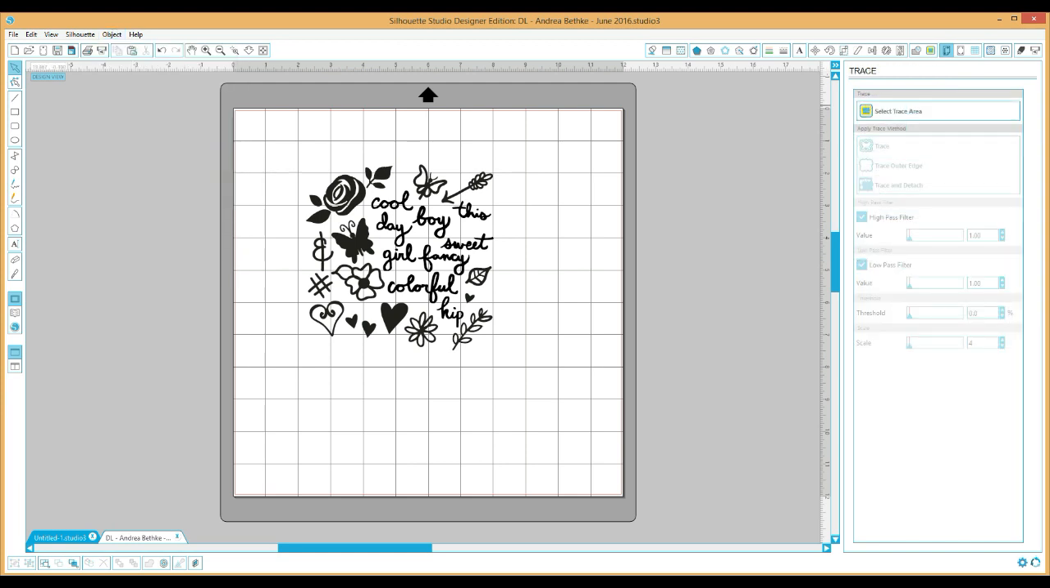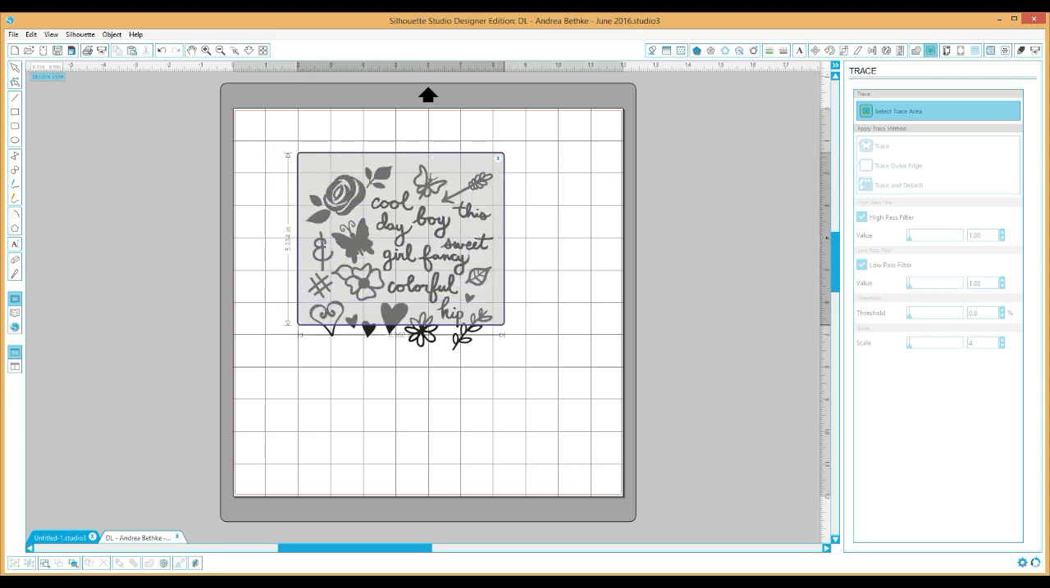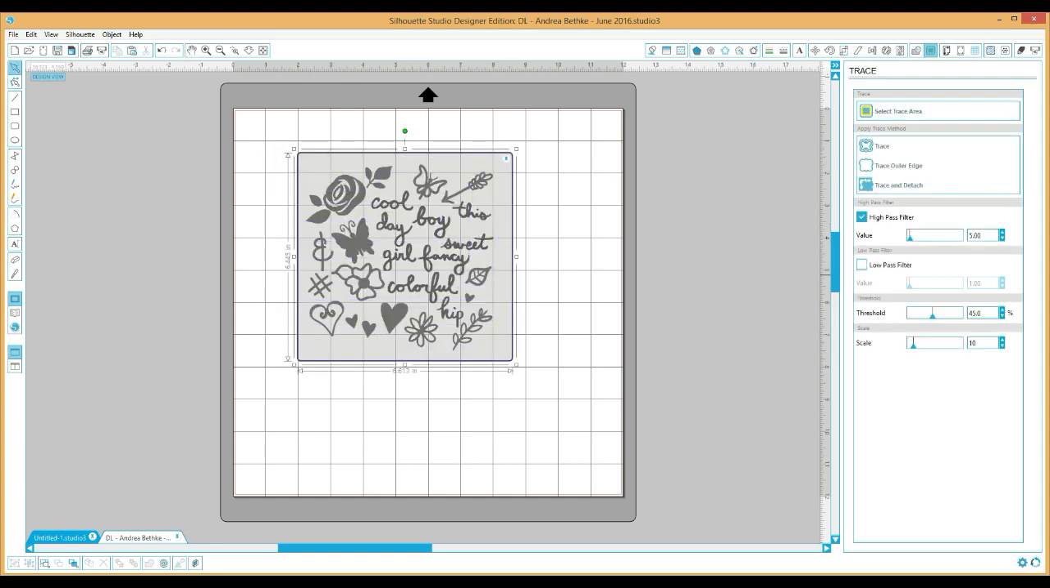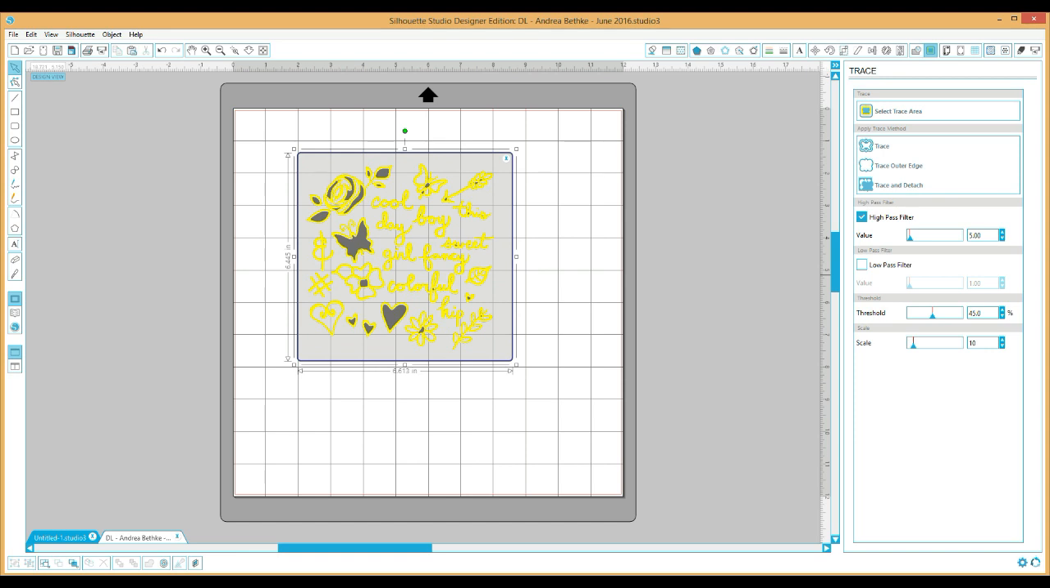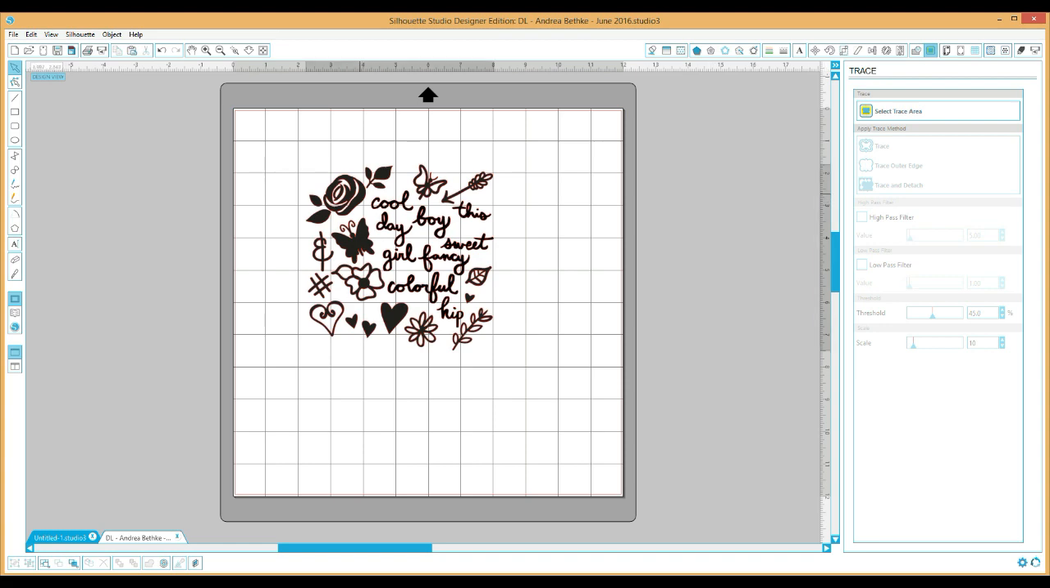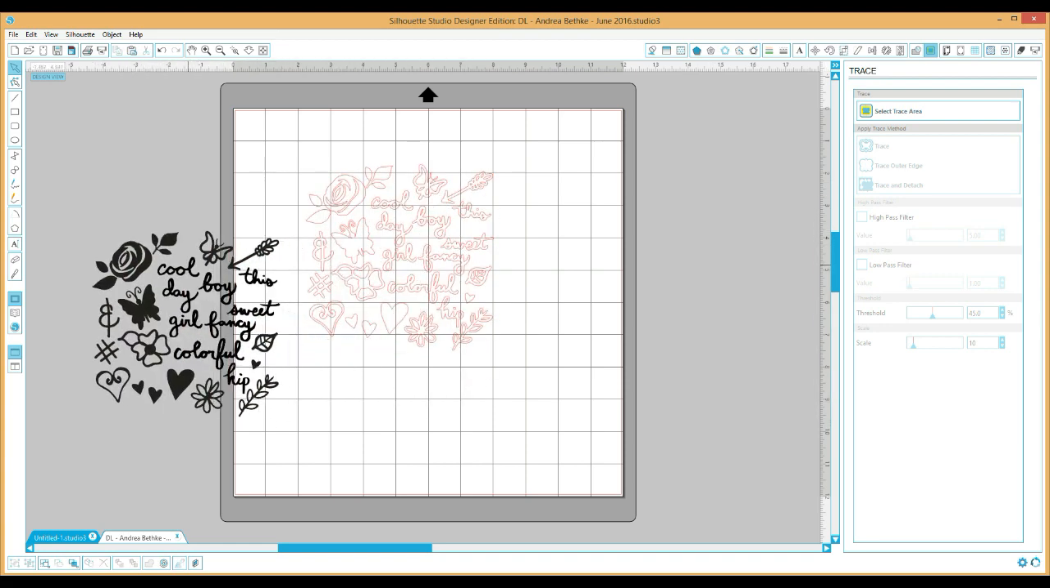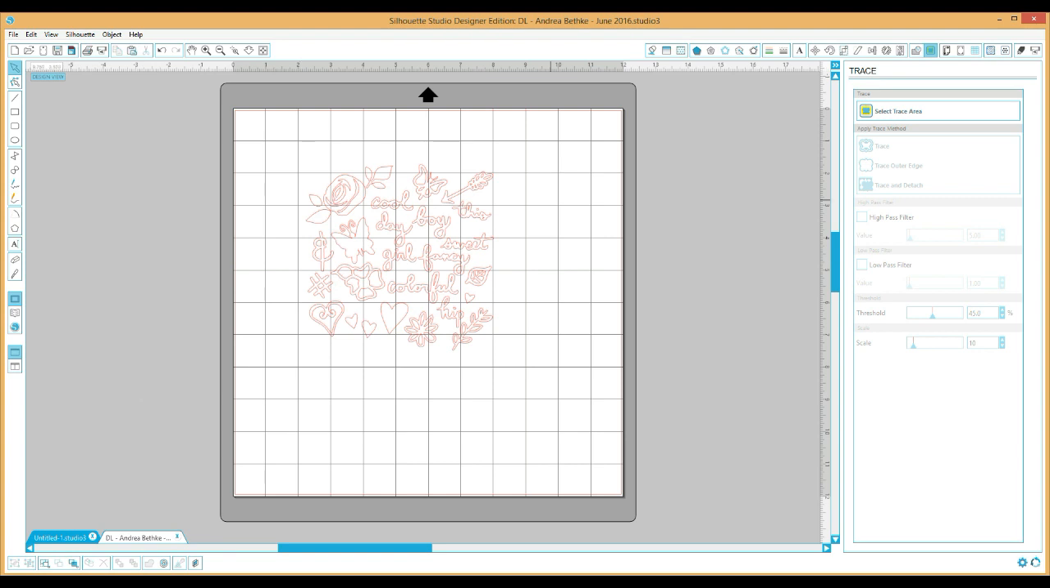So I'm going to go to Object and Trace and then click Select Trace Area and highlight over that with my mouse, and then I'm going to go back over to the side and uncheck the high pass filter box, and then under Apply Trace Method I can click Trace. So now I have my cut lines and I'm just going to delete the original image there.